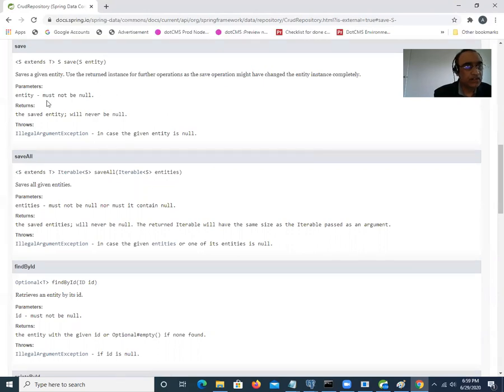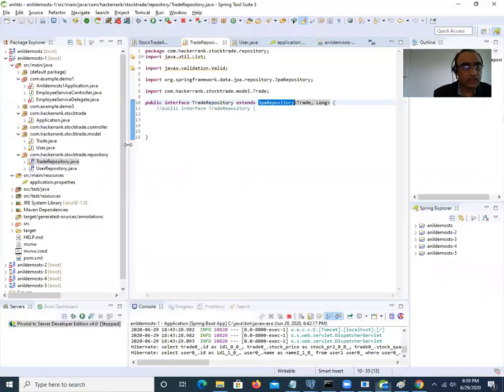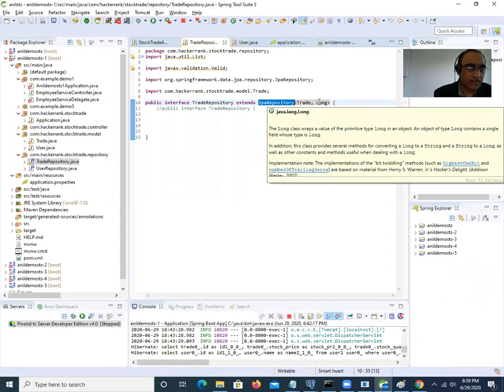There's a condition: entity must not be null, right? And it returns the saved entity, which never will be null. It throws an exception in case the entity is null. So let's come back. So that is the reason I added JPA repository. It's taking the entity of type trade, and it has ID which is of type long.